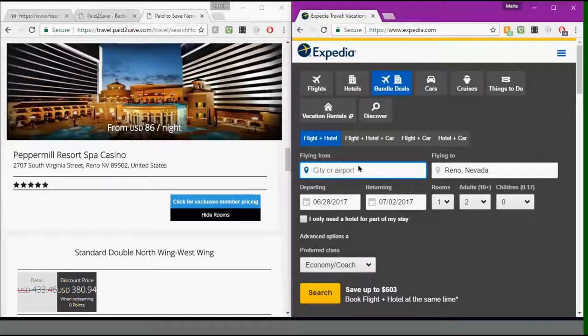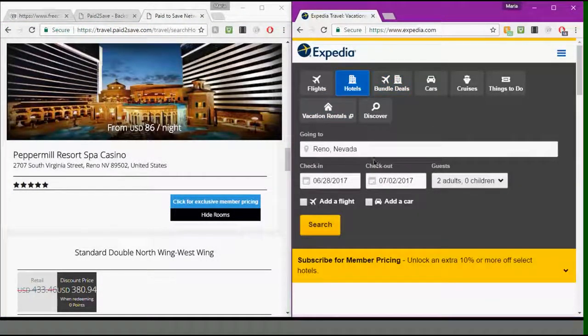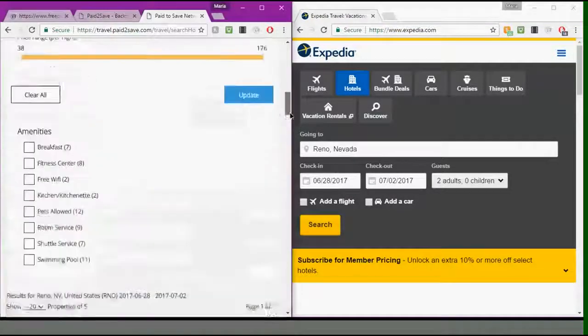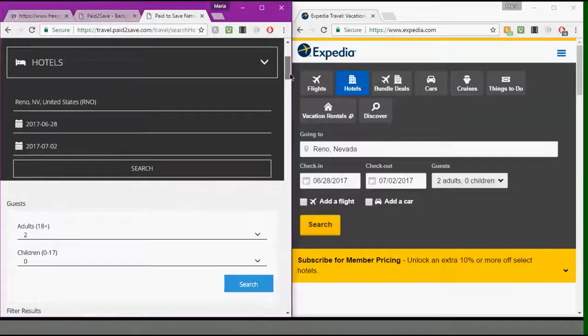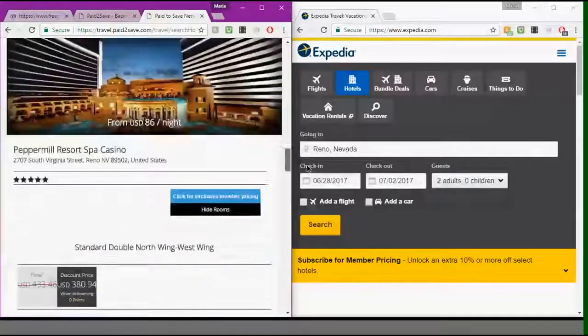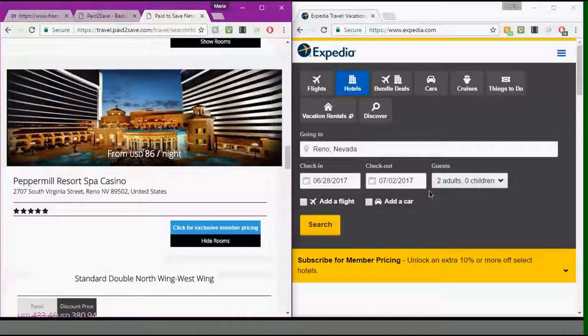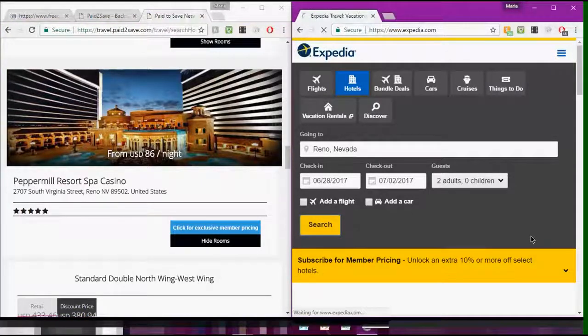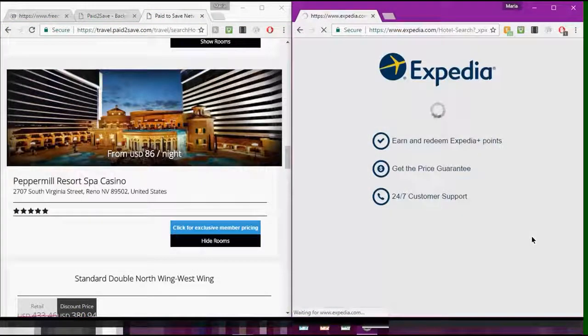So let's go to hotels here, because that's what we're looking at. Reno, Nevada, 6/28 to 7/2. Let me just double check my dates and make sure I'm correct on that. 6/28 to 7/2, okay, so that's what we're looking for, 2 adults. Click search, and then theirs is going to come up.